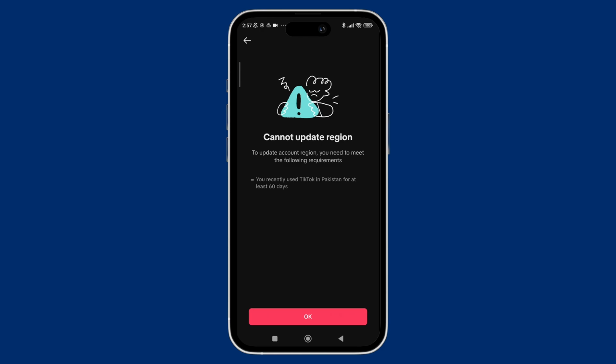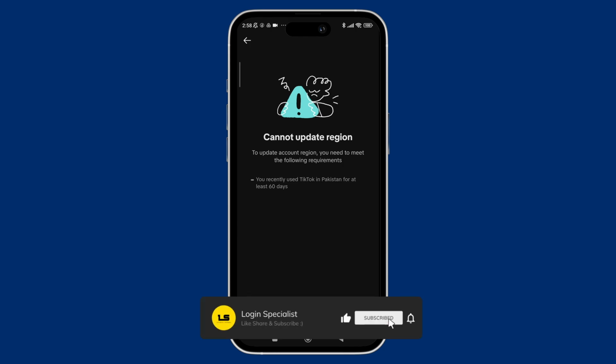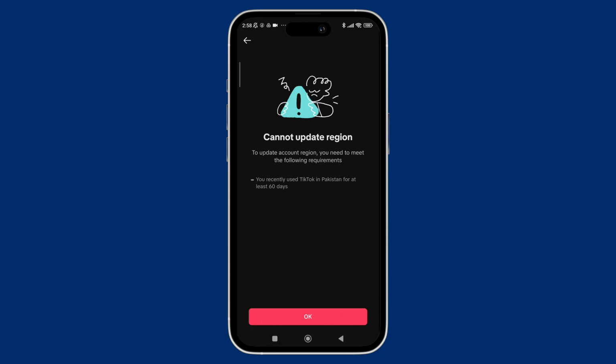But always remember, to change the region on TikTok, you must have to use TikTok in that region for 60 days. And after that, only you can make or change the region in TikTok.